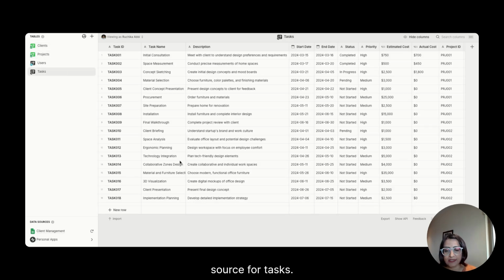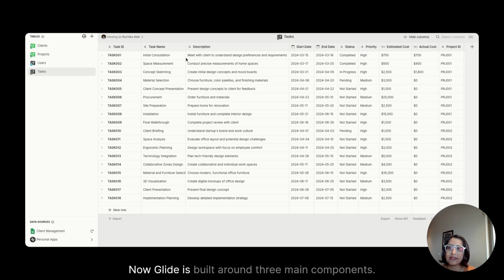Now, Glide is built around three main components: data, layout, and workflows. Data allows you to integrate with multiple sources, as you saw, Google Sheets or Airtable or Excel, SQL databases, or you could use Glide tables, which really offer you better speed.